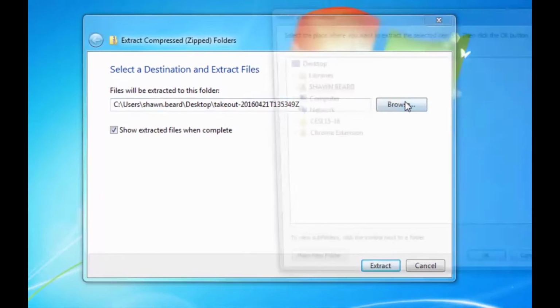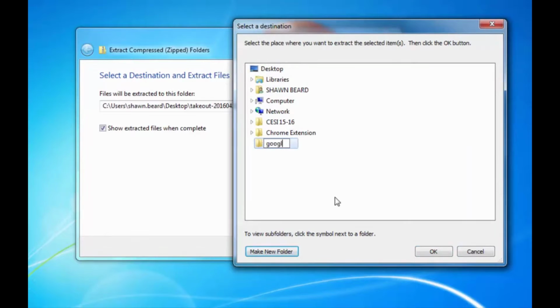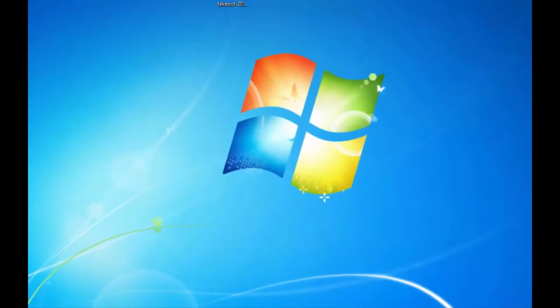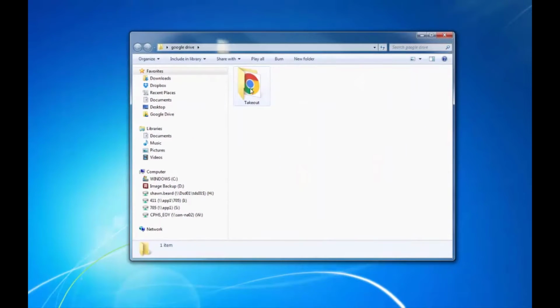So I'm going to browse for a location, and I'm going to put a new folder on my desktop and call it Google Drive, and hit OK. And then I'm going to tell it to extract these files, and so it has done it. It's already finished. Here's my takeout folder, and then here are my drive files.